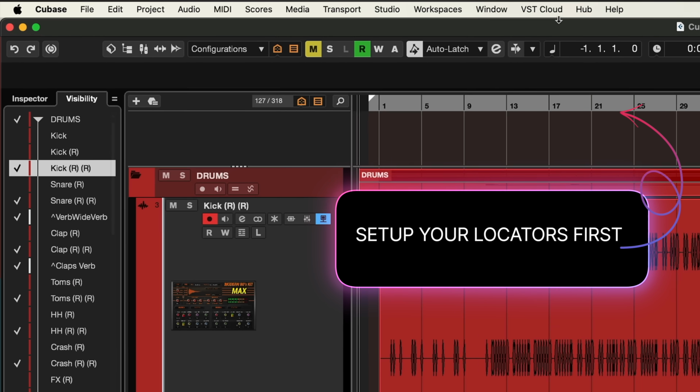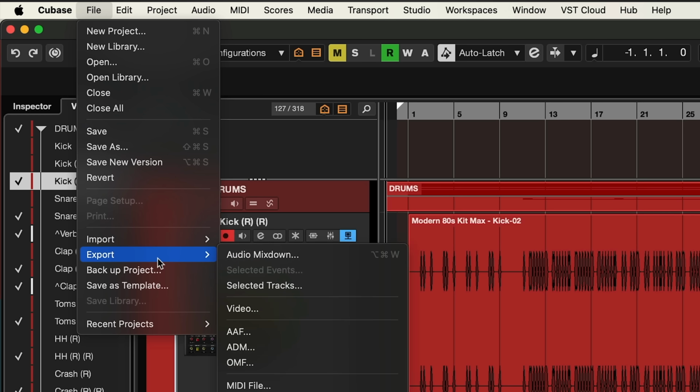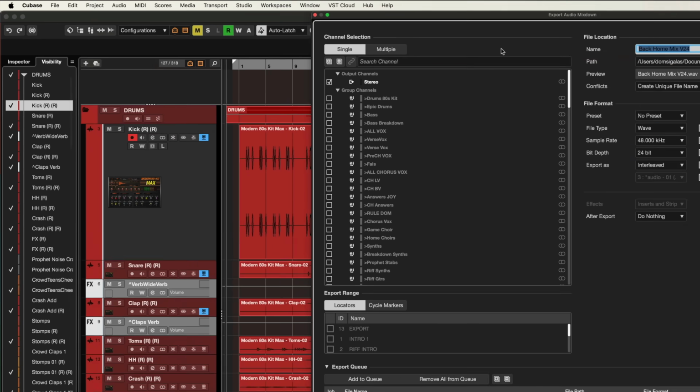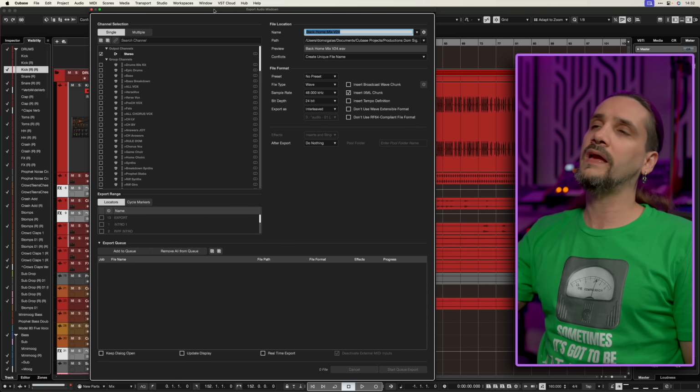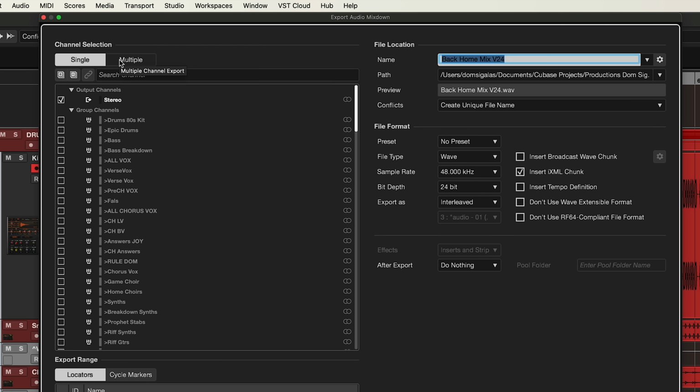The third thing I always do is I go to File, Export, Audio Mixdown, and this is where Cubase is really powerful. I know of no other DAW that can do this the way that Cubase does it, so quickly as well. Right here, I basically go into the channel selection and I'm going to export everything again with multiple settings. I'm going to show you what I mean.